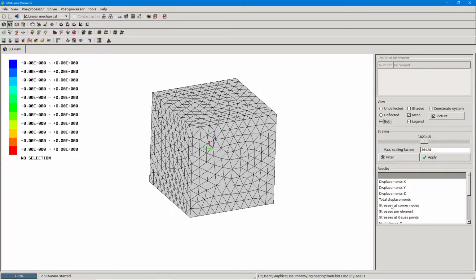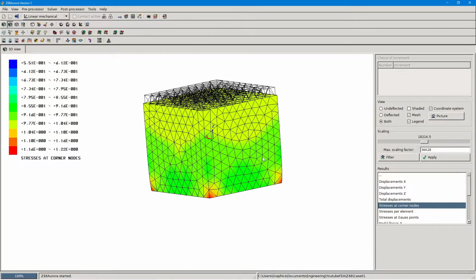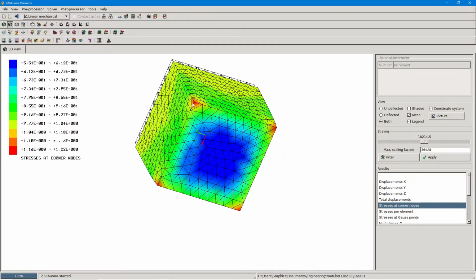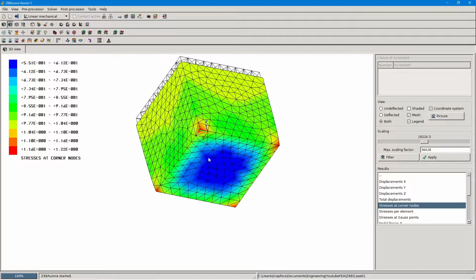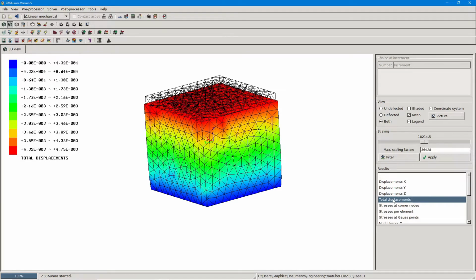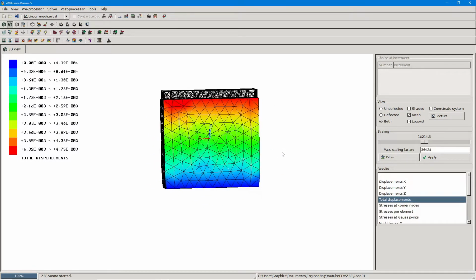The stresses at the corner nodes, as you can see, on the four corners are more than 1.22 megapascals, but at the center of the block the stresses are somewhere 0.55 to 0.6 megapascals. Now let's check the total displacement, and as we can see here, it is 4.32 to 4.75 micrometers.